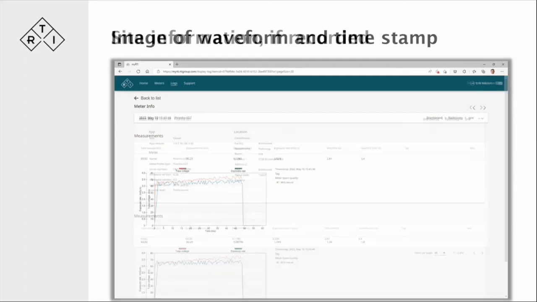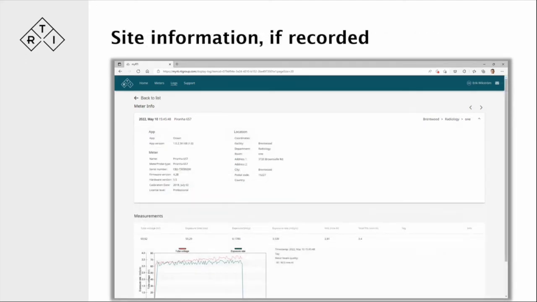And as you see here, in this example, we've had the site information activated. This is a quick check measurement, so it will then tell us where we were and the location. The location is taken from the site information that we've selected, if it's there.